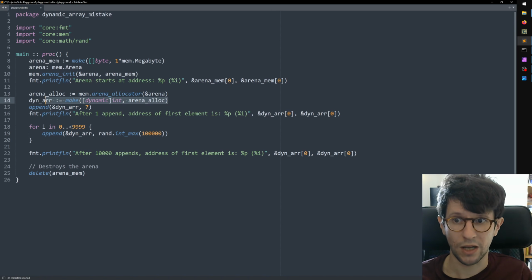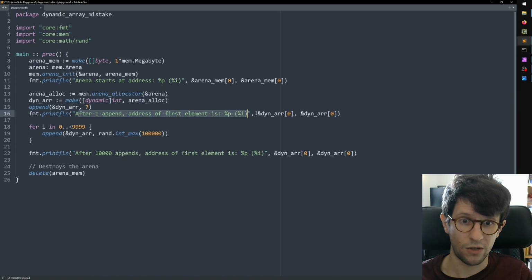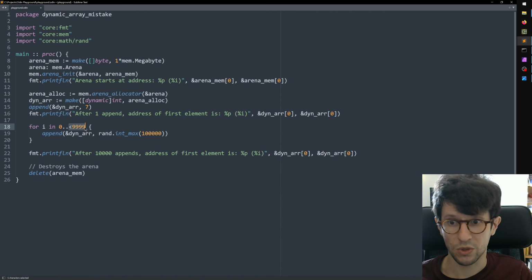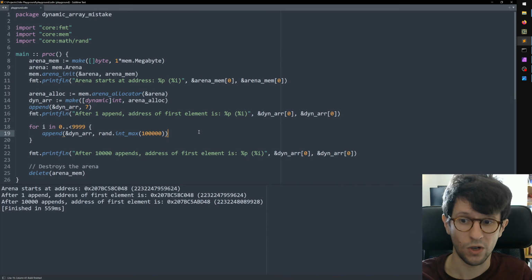But then we create a dynamic array that uses that arena allocator, and then we append something to it, and then we append, and we print the address of it, and then we append almost 10,000 more things, and then we print the address of the first item again. Let's look at what this does when we run it.